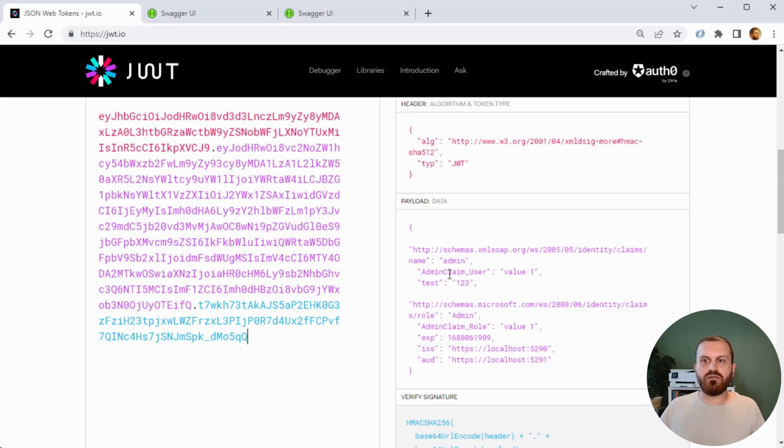What is most important for us is the payload or data, because the header and verifying signature are going to be handled and verified by the JWT libraries that we are using. Then we don't care about it. As you can see, the name is admin. We have some other claims. These claims are from my database. This is from my database as well. And the role is admin, expire date, issuer, and audience.